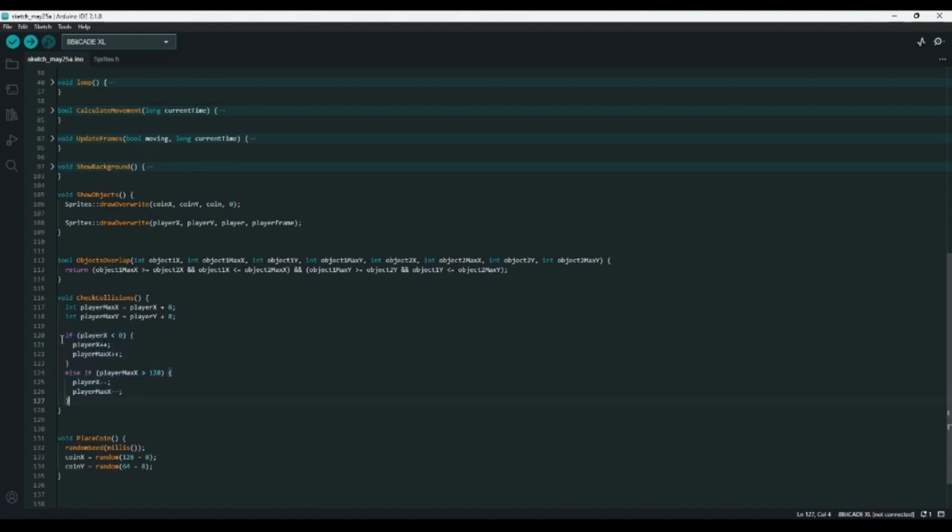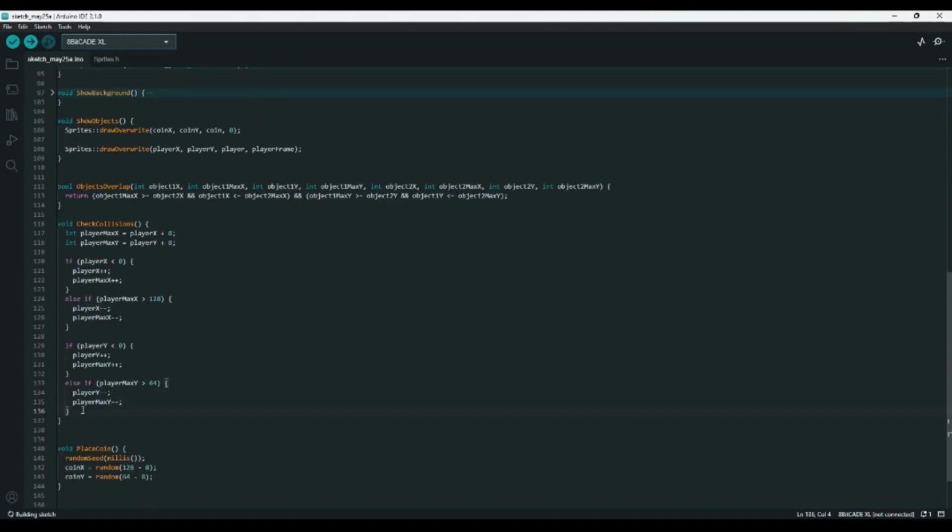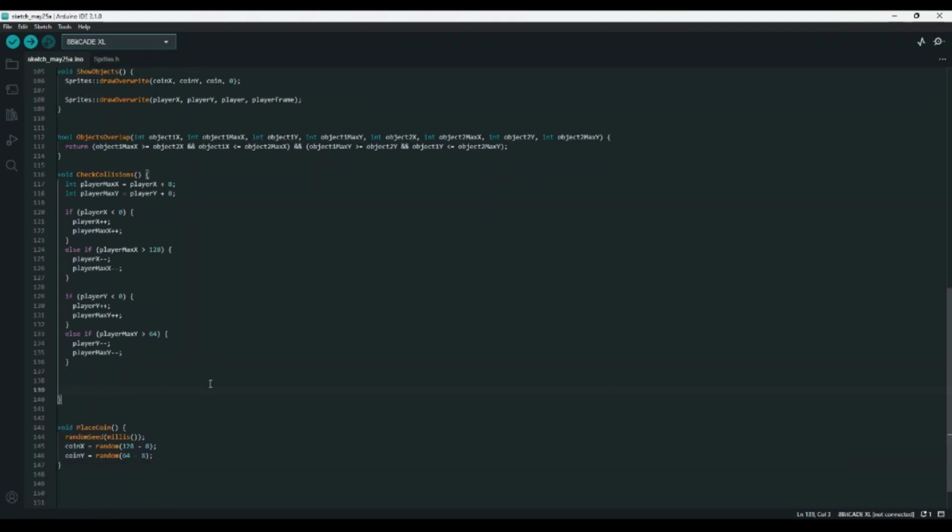Then I'll copy this if and else if statement and paste it down below, once again setting the x's to y's, and of course we'll need to set the 128 to 64 because the screen is only 64 pixels tall. Now that we're keeping the player from going off screen, all we need to do is check if the player is overlapping with the coin, and if it is, place the coin again somewhere else. For this, we'll use the objects overlap function that we created up above.